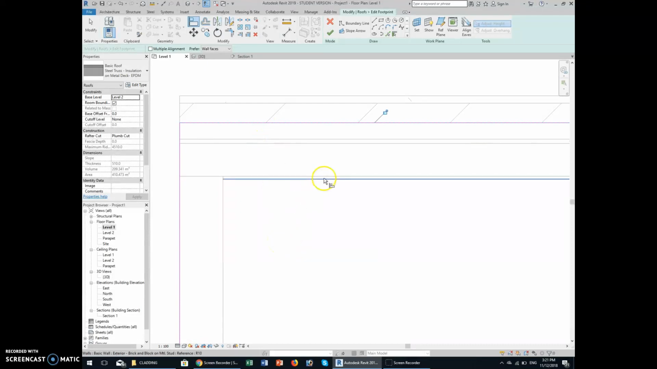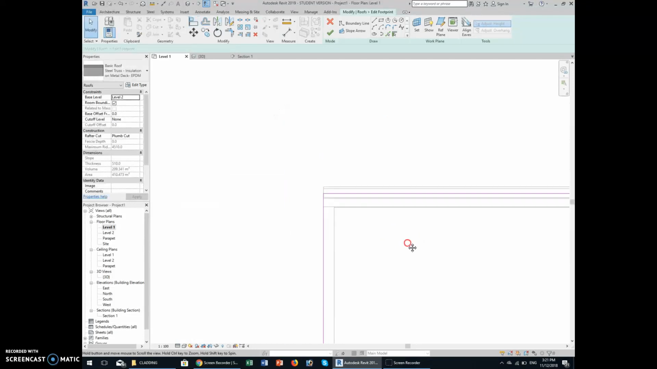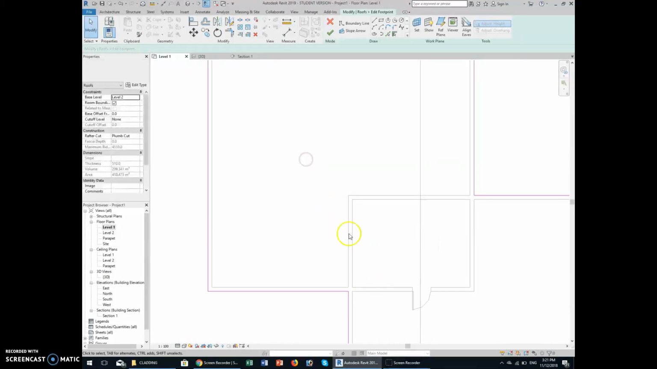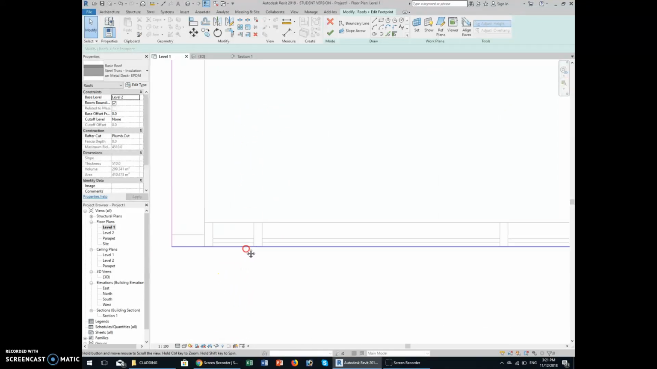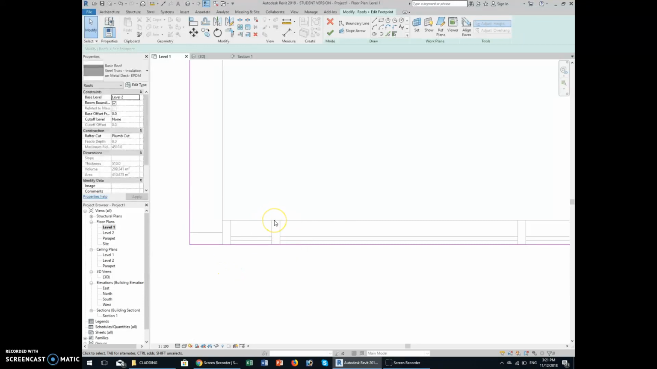and then the slab. Okay, escape twice. So you do this for each wall. Okay, I did it only for one wall, and the same happens to our curtain wall.